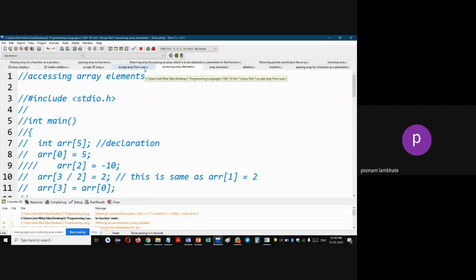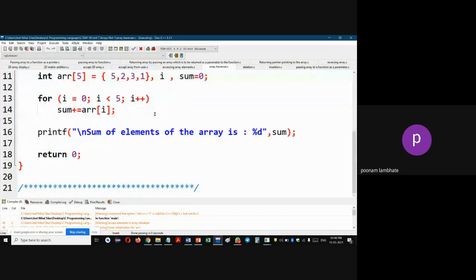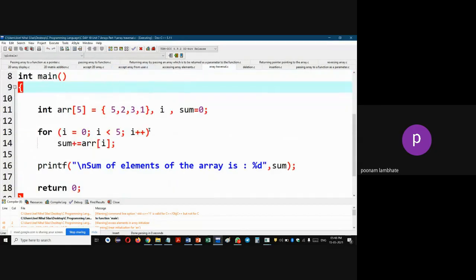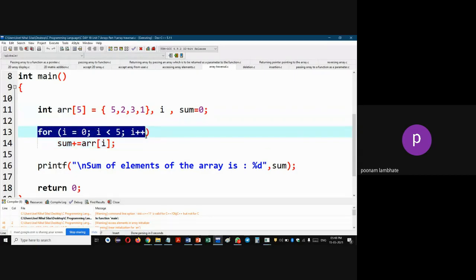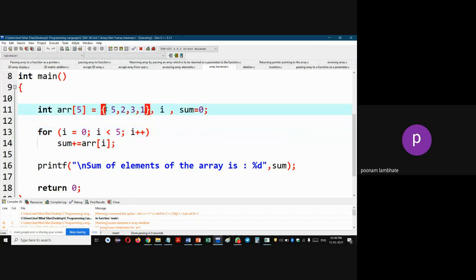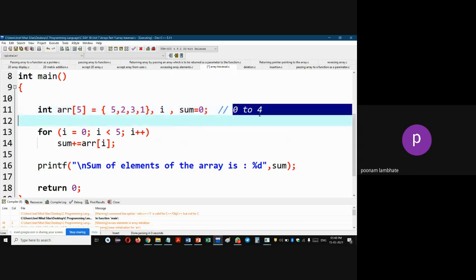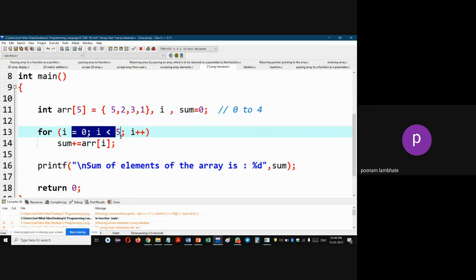Now we can see how we can find the sum of elements of an array. Suppose this is an array which can hold 5 elements, but I have initialized it with 4 elements, and sum is equal to 0. We have seen how to traverse or access the elements of the array using a for loop. The acceptable index values go from 0 to 4, so for those many iterations your for loop should run: 0, 1, 2, 3, 4. So i should be less than 5, that is, i should be less than size.